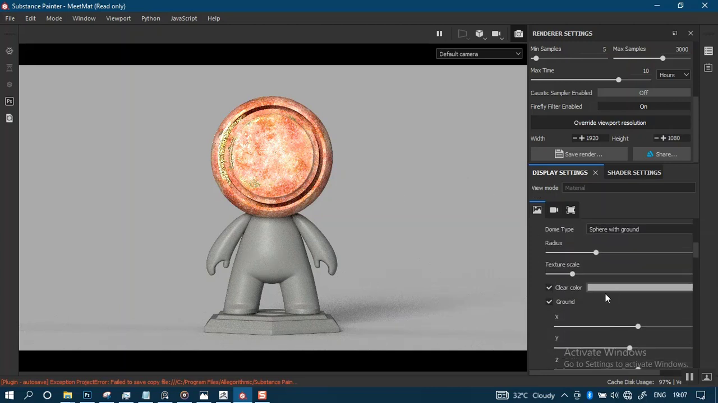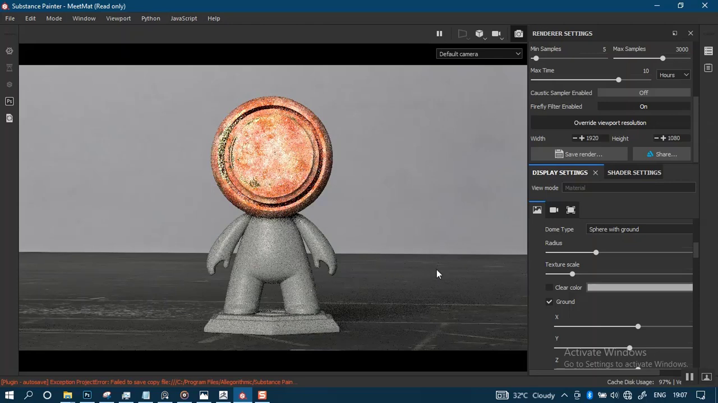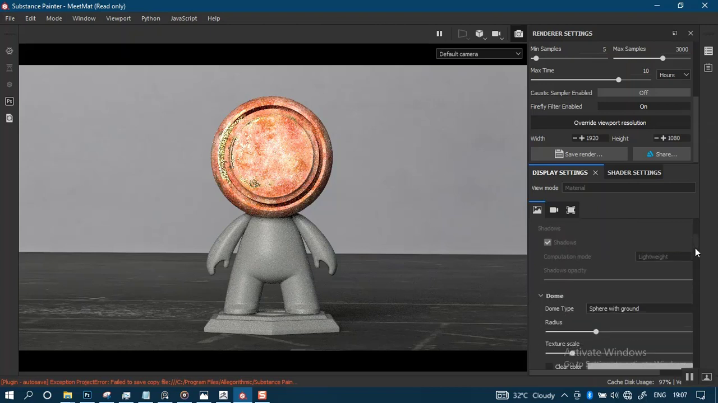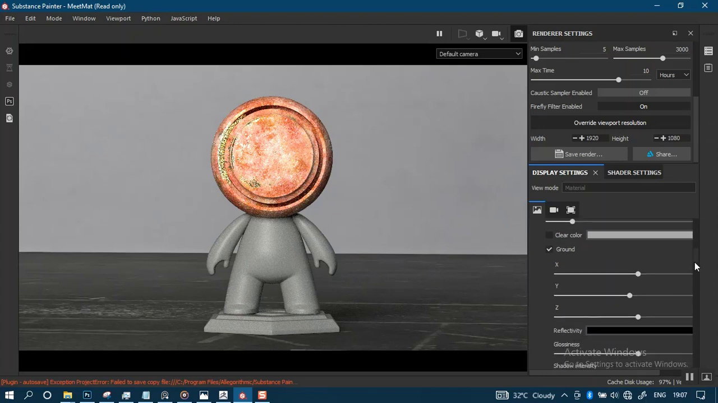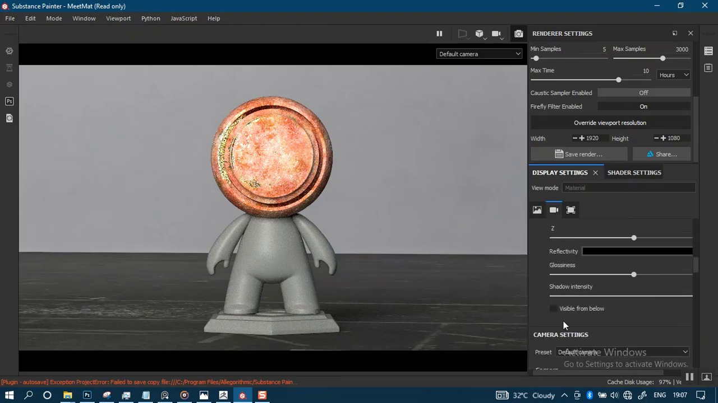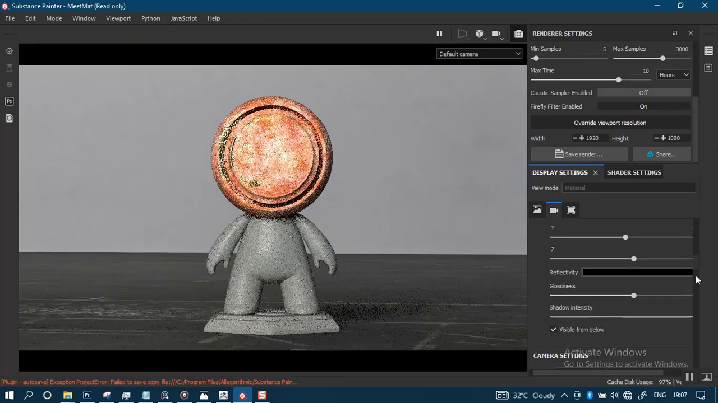You can also come in here and change the background color. You can also turn off this background and then let's visualize the HDRI at the back. This kind of shows us the HDRI in the background. You can also change the HDRI if you want to, with the same settings as previously explained. Shadow intensity, you can increase that if you want the shadow to be shown below, however you want it to be.